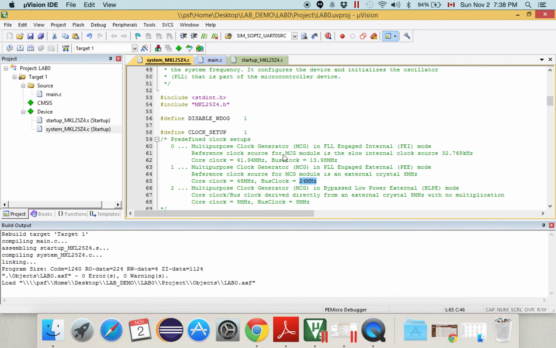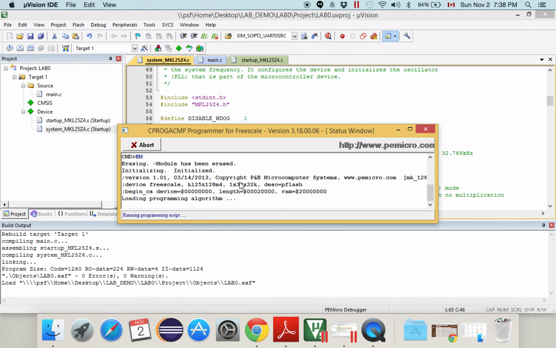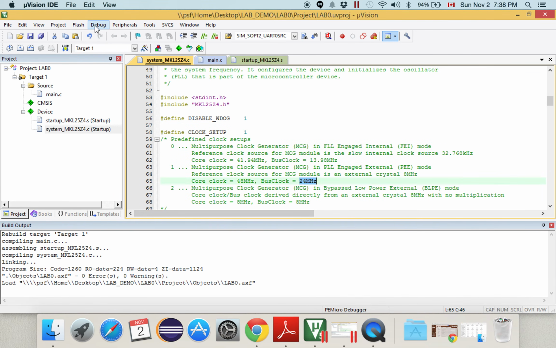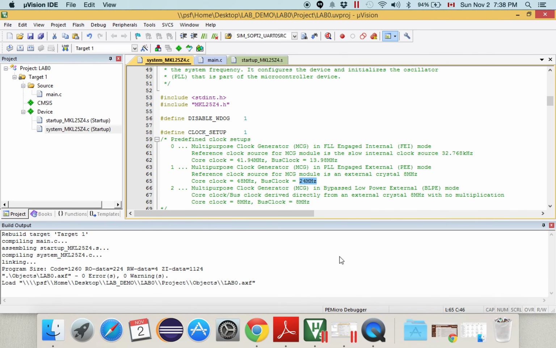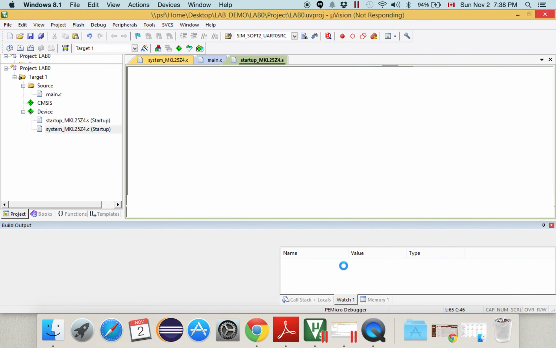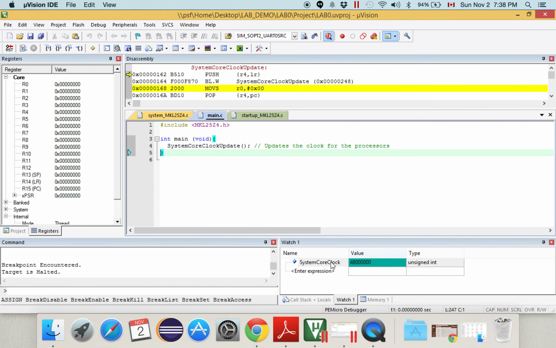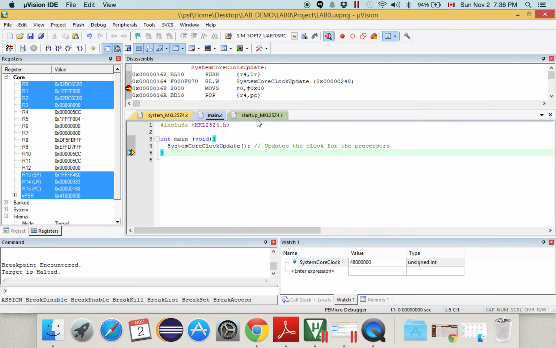So let's program the board again, and now let's go to debug mode. Connect. Okay, now you can see that the system core clock is set to 48 megahertz. Now let's run the code.